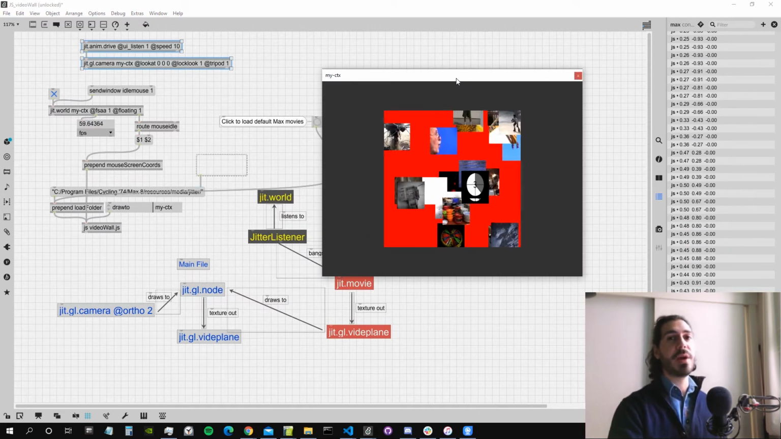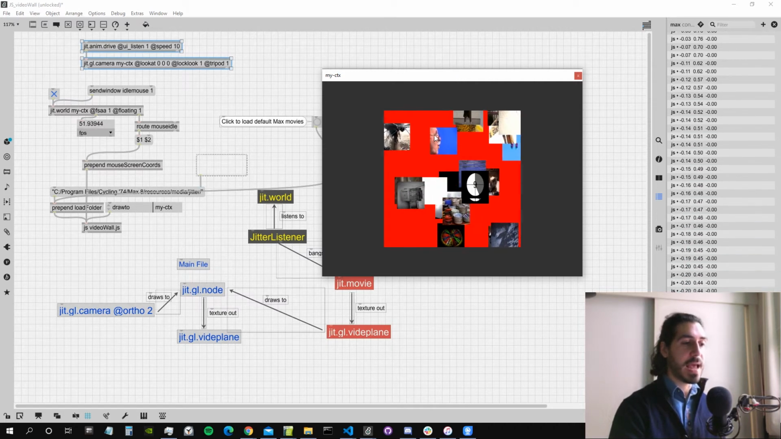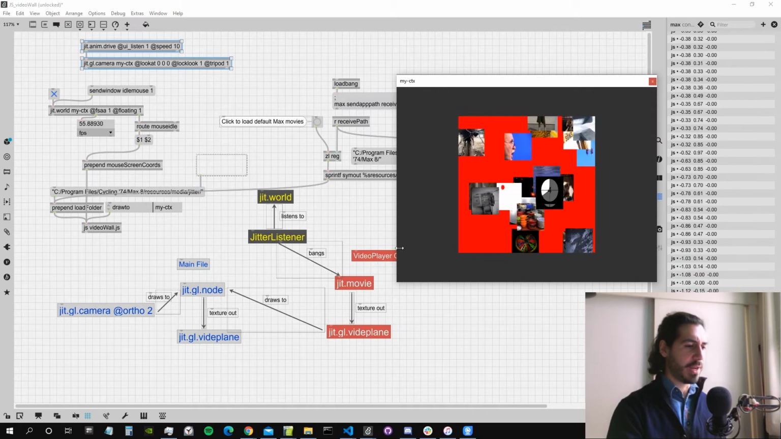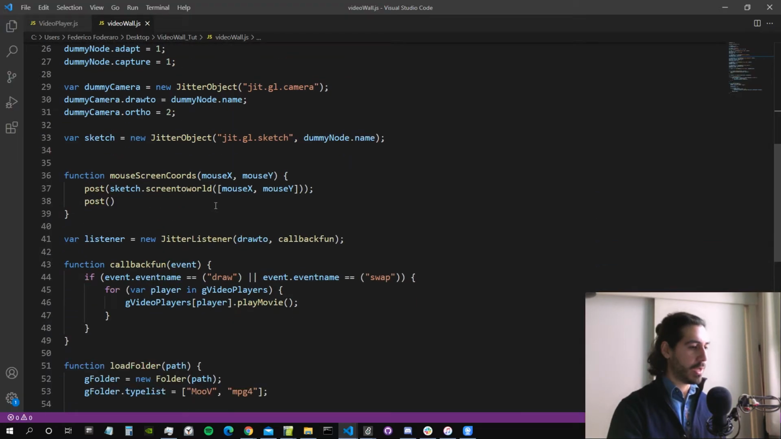Alright, so in this video we are going to see how to finally select the videos. So let's go for it. What we have now is this function, which we called mouse screen coords, that basically just transforms the mouse coordinates from screen into world coordinates. Cool. So now what we want to do is to check for every video in our video wall if the mouse is inside that video.